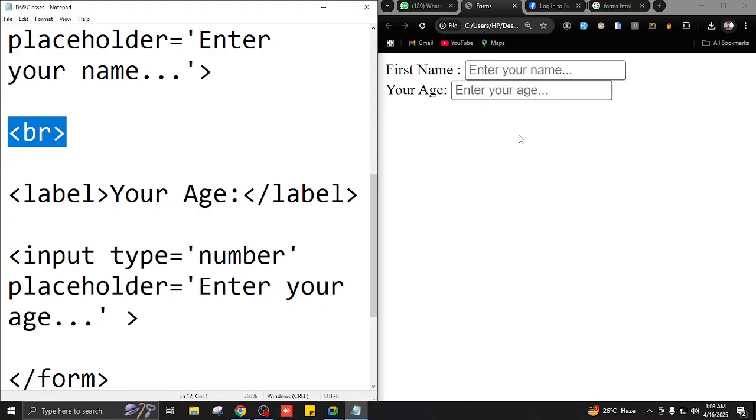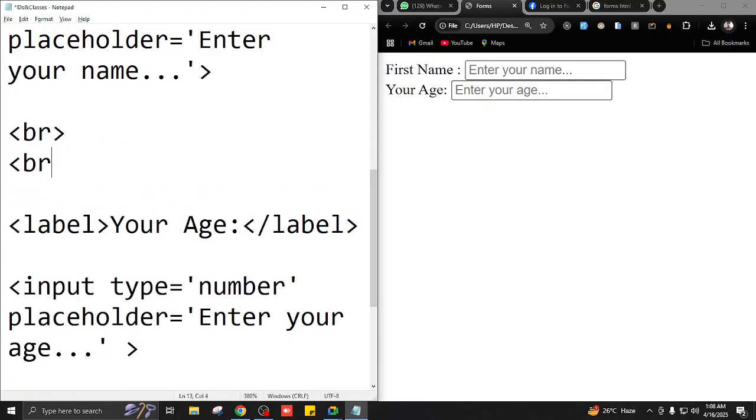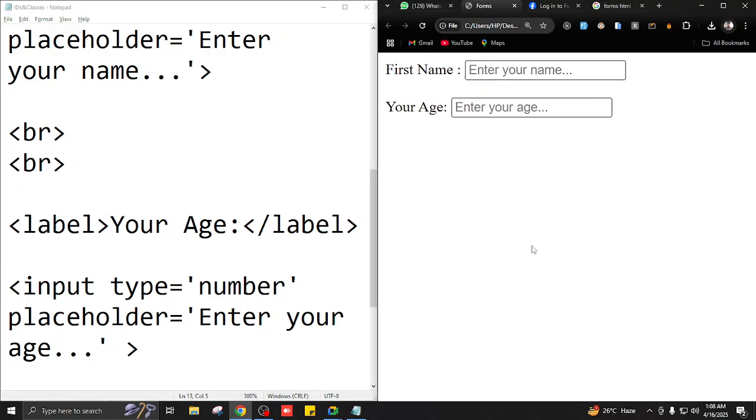But if I were to use CSS, how can I put space under this input? Margin? Very good. Yeah, exactly, the margin-bottom. But we're not using CSS at the moment, so I'm gonna put what? BR again. Save it. So it's gonna break the line again. Okay.